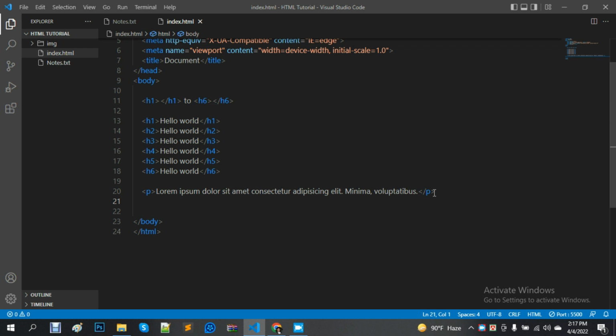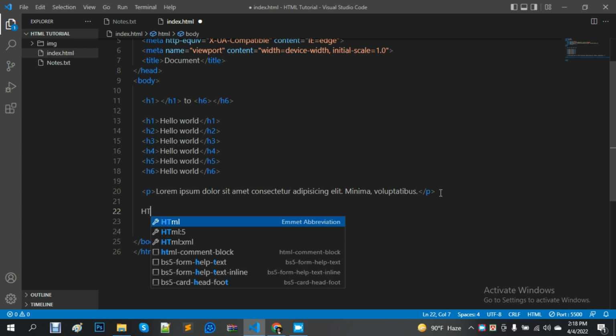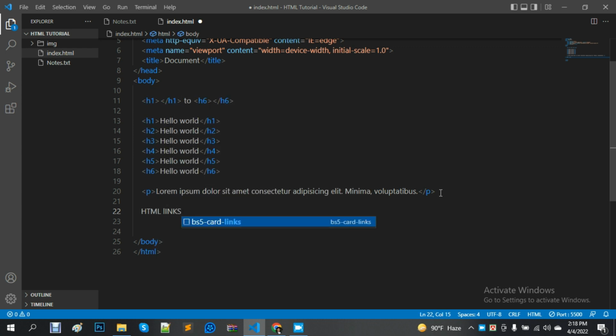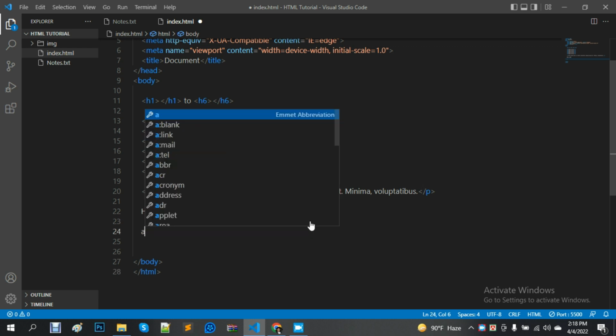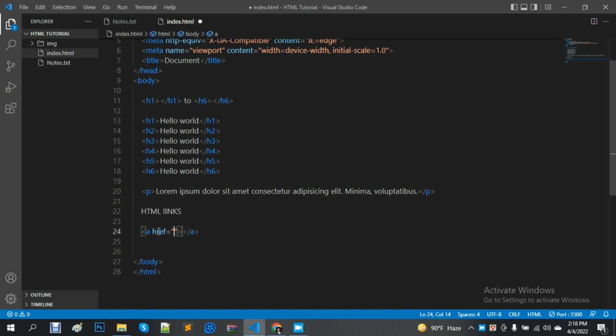Let's learn about HTML links. HTML links are defined with the a tag. In the starting tag, attribute href. The link's destination is specified in the href attribute.